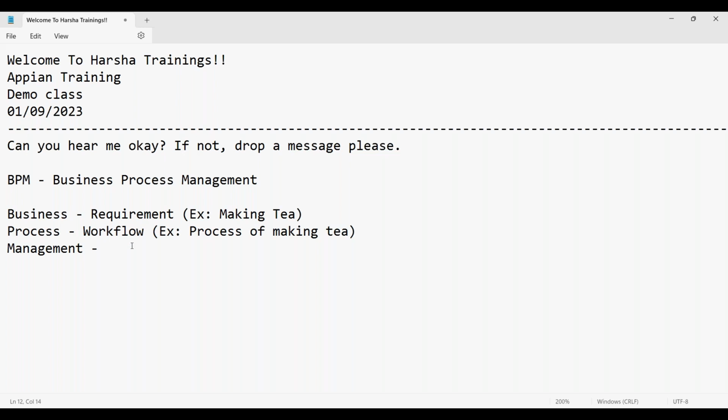Coordination among those things, the backend data, where you keep all your things in some place. How you manage data. For example, sugar, tea, and pan might be kept at some place. Right? Is that clear now? What is business process management, BPM?